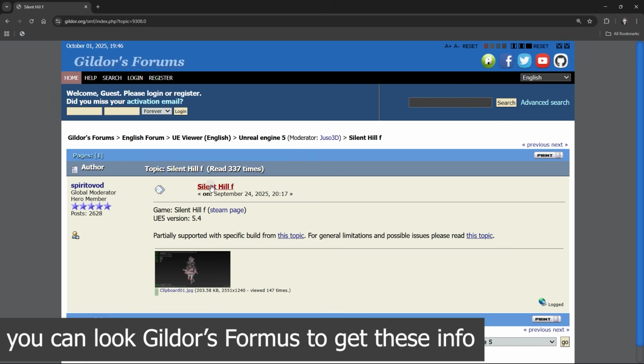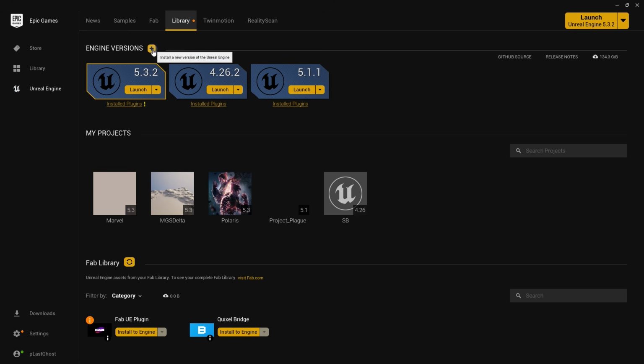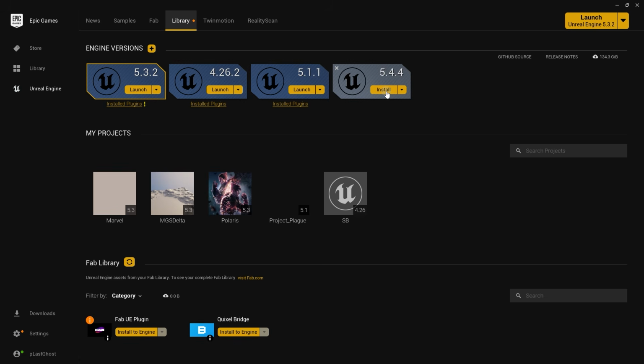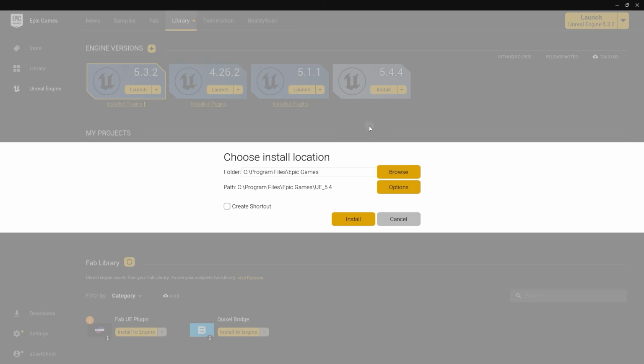For Silent Hill f, we must install Unreal Engine version 5.4.4. So that's the one I download. To get that version, click the little plus sign here to add a new version slot. Then open the drop-down and find version 5.4.4. It's this one. Select it. After that, hit install. The setup menu will pop up. Just leave the settings at default and confirm.